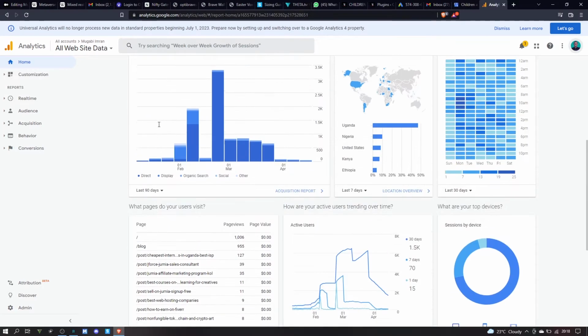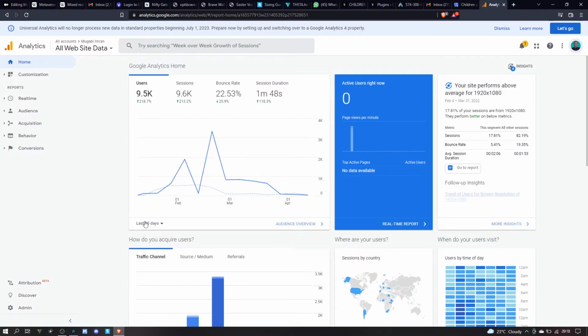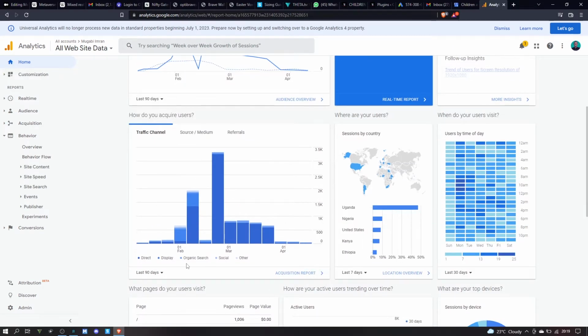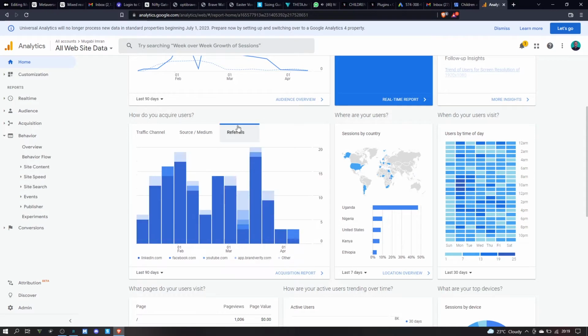If you don't know, Google Analytics is a tool that can help you improve your website traffic by telling you things like the number of people coming to your website, which pages they are visiting. You see, all the top pages will be showing up here if you have enough data, if you have enough website traffic. It also shows you the source of your traffic, where traffic is coming from, whether it's from LinkedIn or Facebook or WhatsApp.